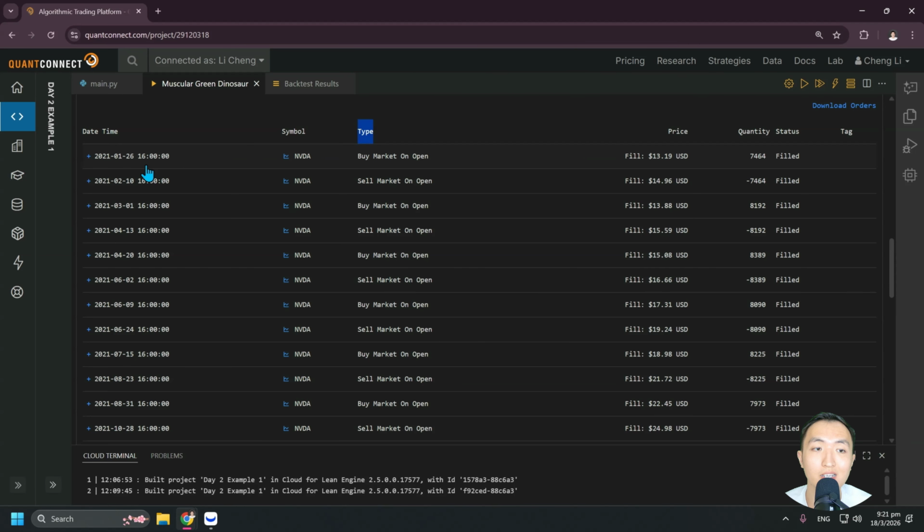Now let's check the next entry to see if it's correct. The next buy market on open order happened on the 1st of March 2021. Remember that the trading bot will not buy NVIDIA again if it is already invested in NVIDIA. So to check if this entry is correct, we need to look for 3 consecutive red candlesticks from the last time that it sold NVIDIA, which was the 10th of February 2021.